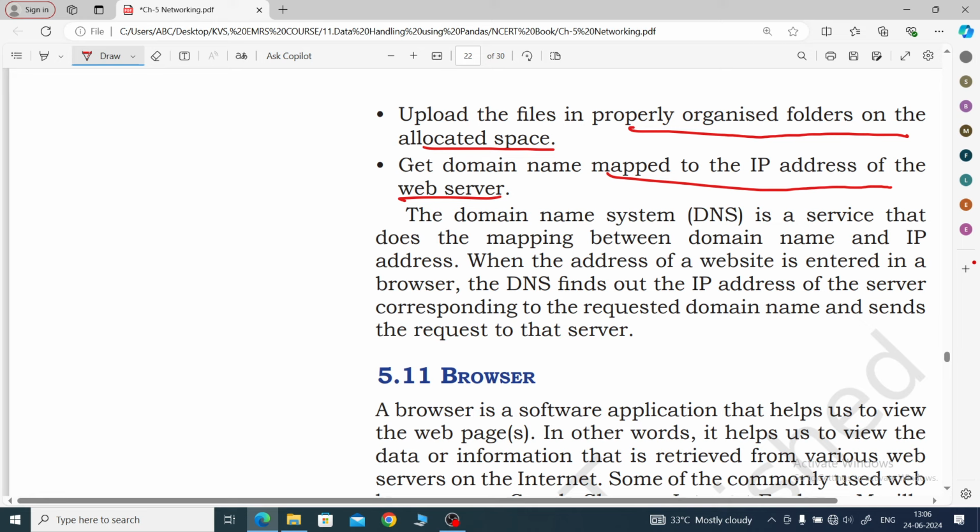So this is the domain name system. The domain name system is a service that does the mapping between domain name and IP address. The address of a website is entered in a browser. Whenever you enter it in a browser, the DNS finds the IP address of the server corresponding to the requested domain name and sends the request to that server.